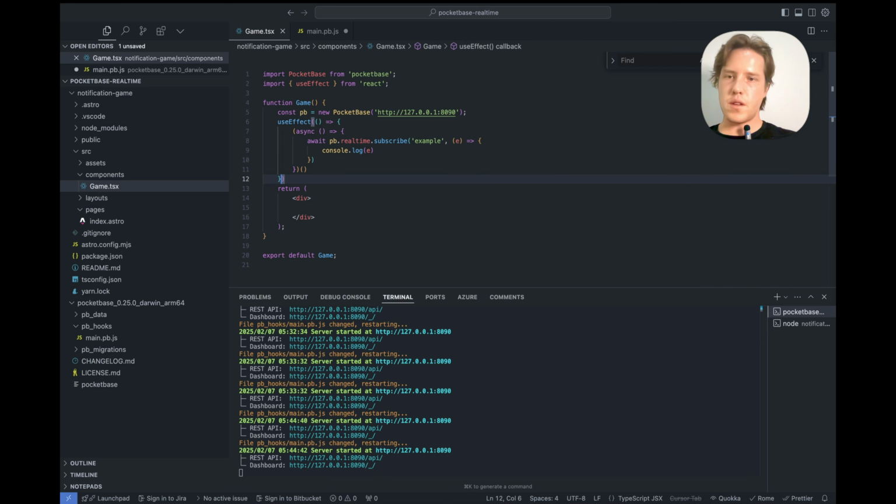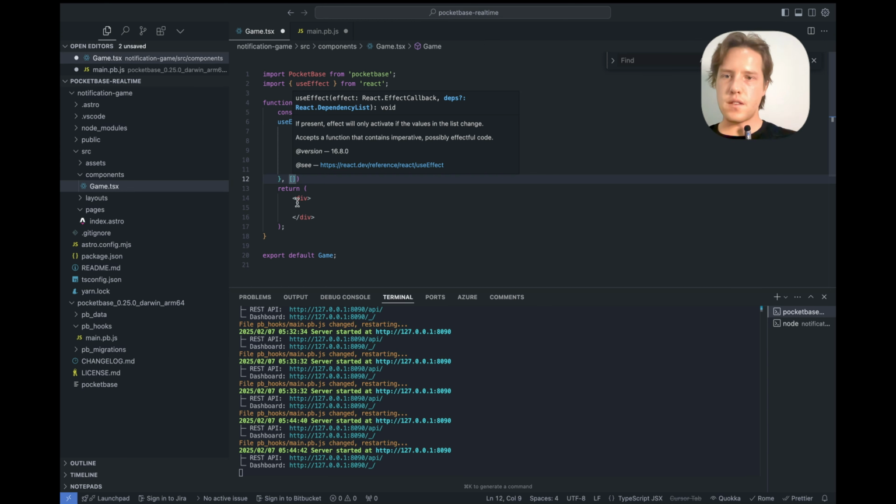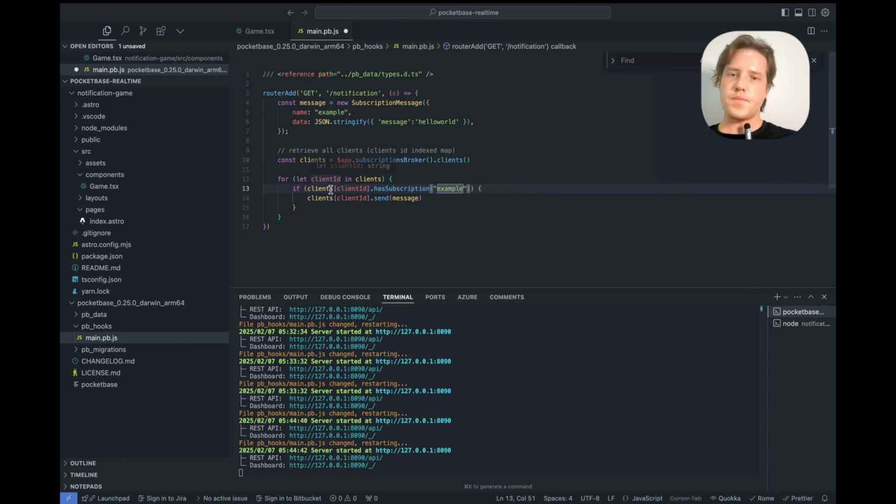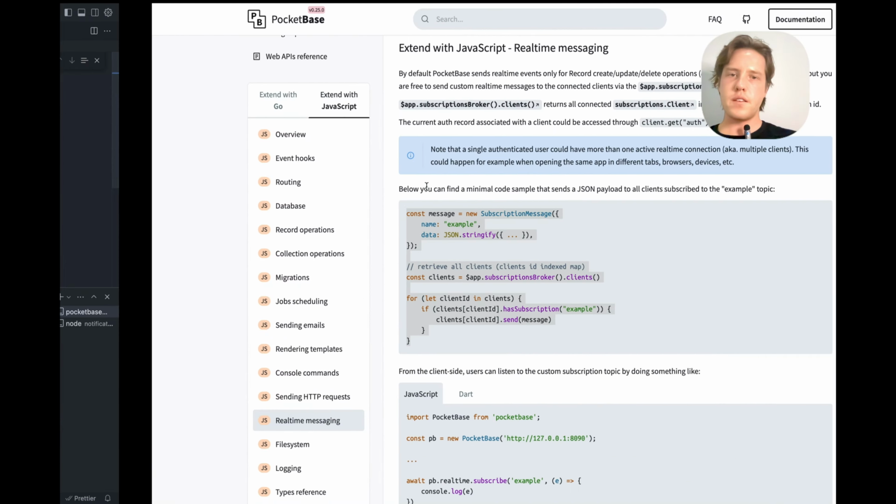Actually, I need to just quickly add in a dependency array to make sure that it only runs once. And then this should fire. Once we hit this endpoint, it should just go on fire. So let's just hit save.